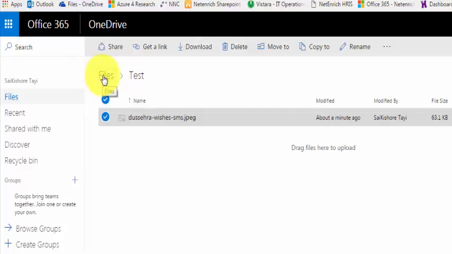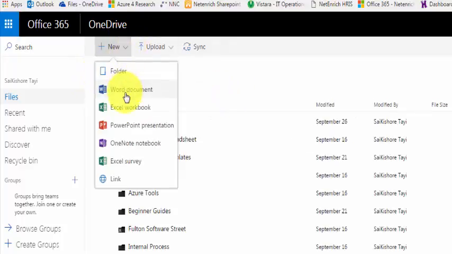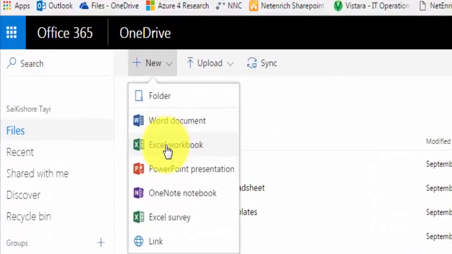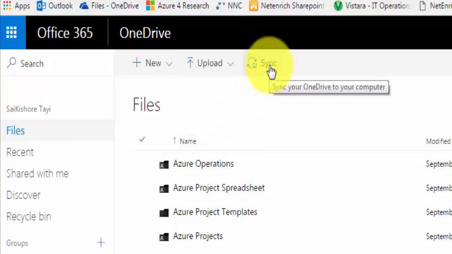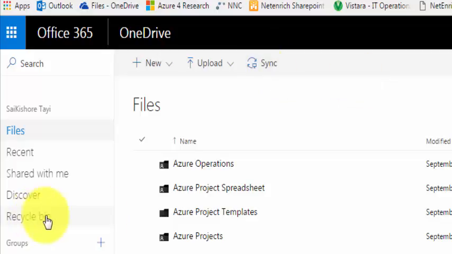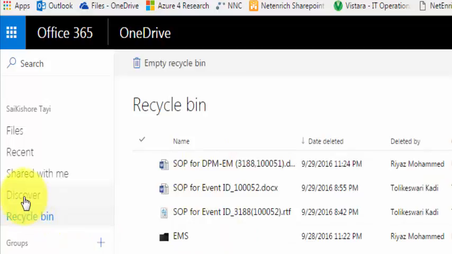now go back here and let's see, you can create a Word document, you can create an Excel workbook, the same thing. Alright, and you can upload the files and folders completely, and you can sync from your OneDrive to your local computer. Alright, so there is no limit. You can go ahead and create any number of files. If you delete, it will not delete directly, it will go to the recycle bin. Okay, so you can always restore back.